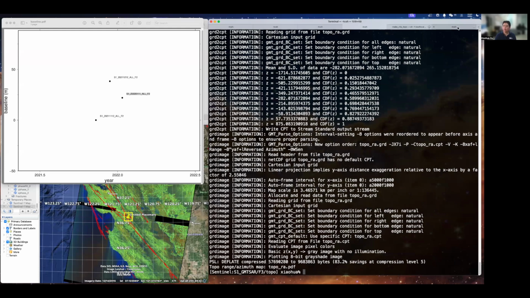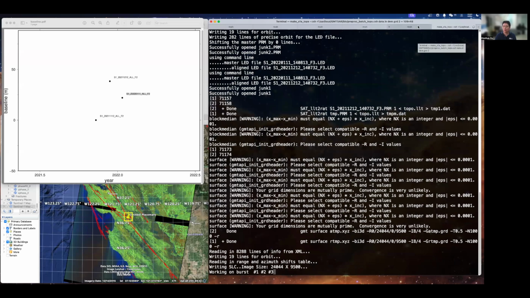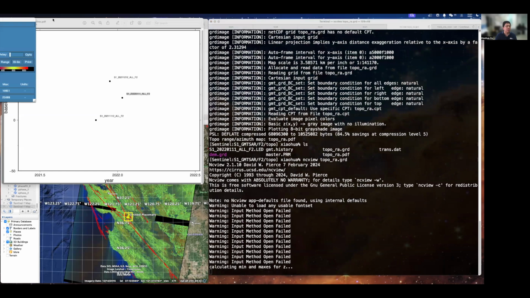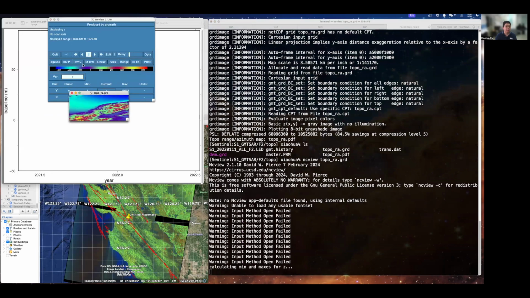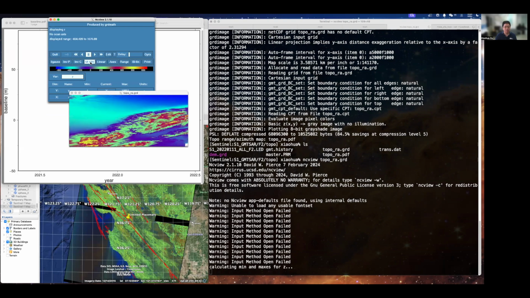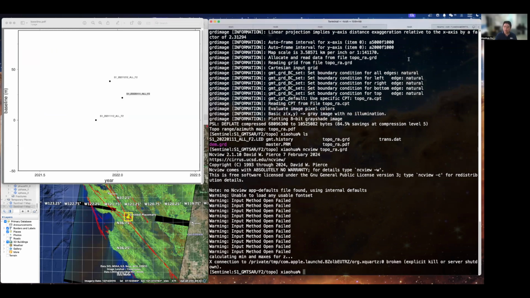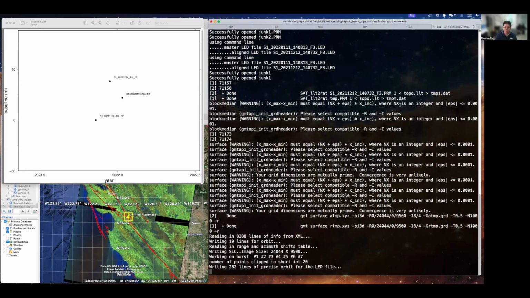Okay, the topo generation part finished even before the coordination step. One way of checking this map is you can do an NC view on topo.ra.grd. So this is sort of how it looked in radar coordinates. You can make it larger, but it's sort of upside down though. Yeah, so I guess all of them are pretty much done.